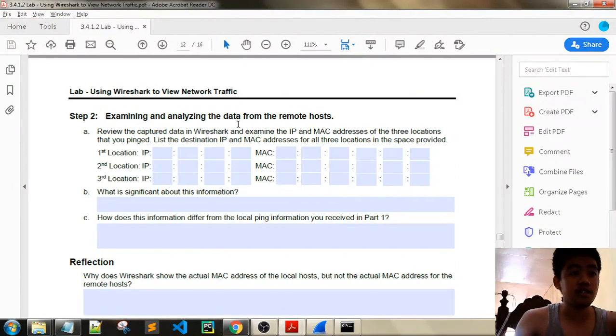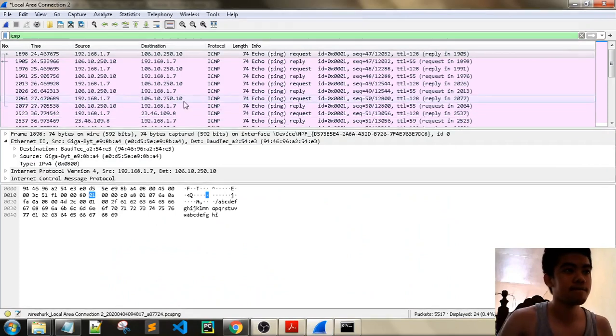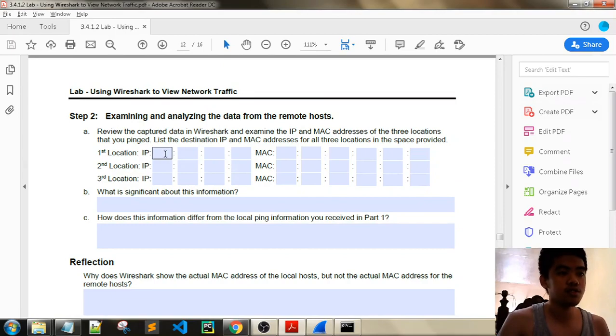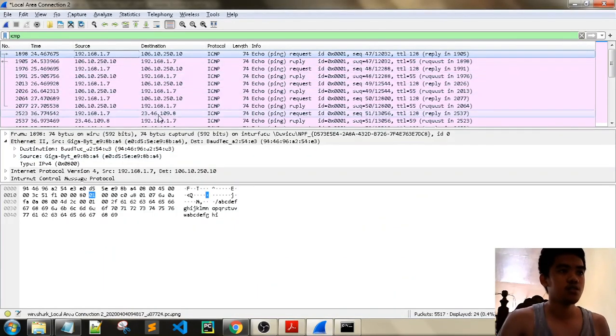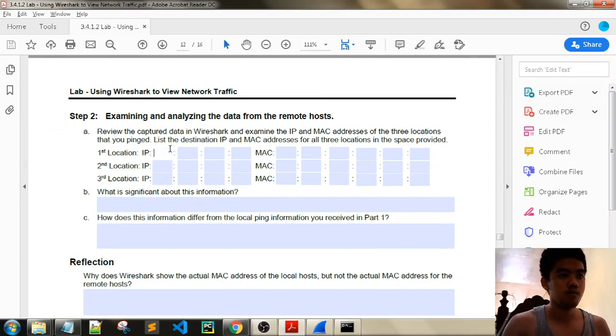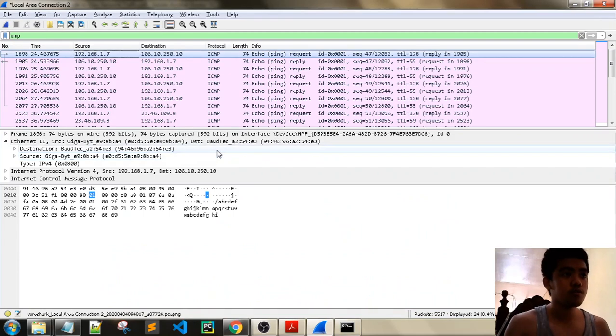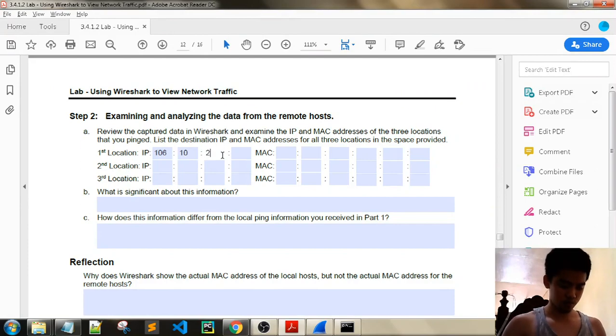Examine and analyze the data from the remote host. Review the captured data in Wireshark and examine the IP and MAC addresses of the 3 locations that you ping. What is the destination IP address for each? Let's see. This is from the first location. The IP is 106.10.250.250.